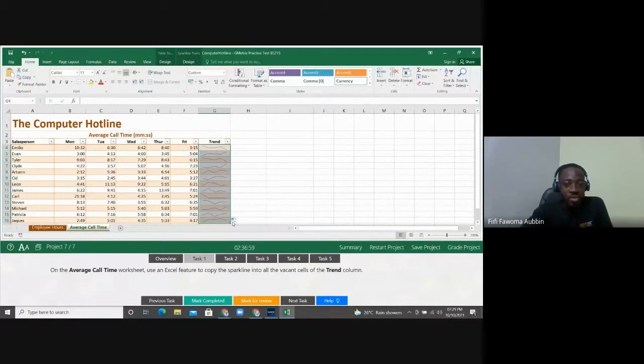If you don't want to use the fill handle, you can come to the Home tab, select the range, then come to the editing group. We've got fill, then you select fill down. Whatever approach you choose, you're still going to arrive at the same result. So you need to take note of the tabs and the groups, or you can use the fill handle if you want to. So let's do task 2.